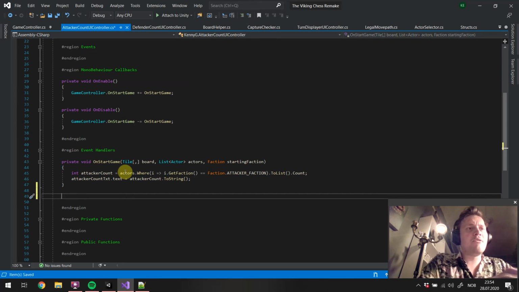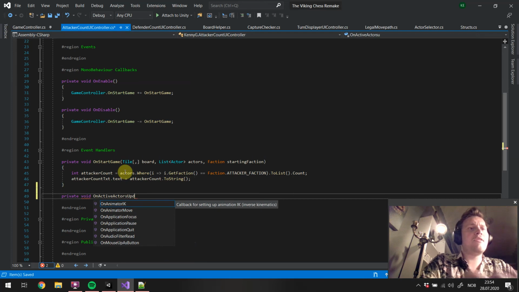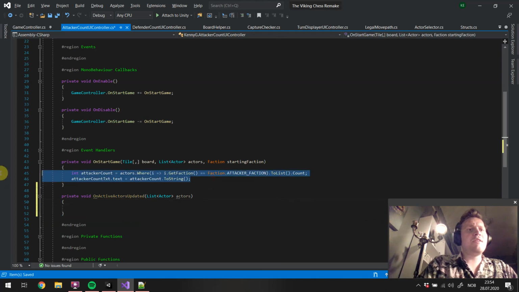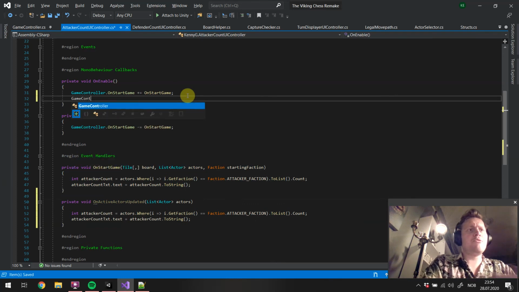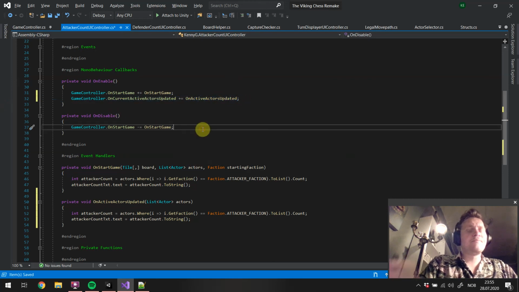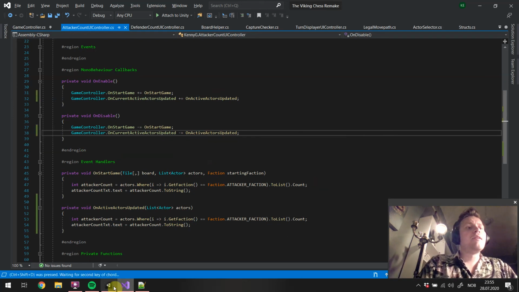So we just real quick private void on active actors updated, list actor of actors. There we go. And we say copy paste that, and listen, game controller dot on current active actors updated plus equals on active actors updated. There we go. Minus equals.